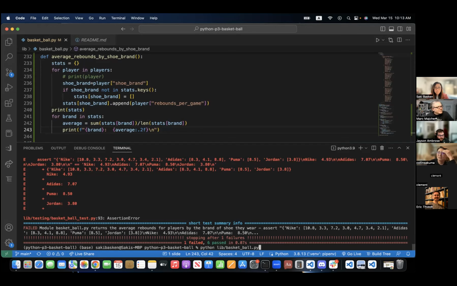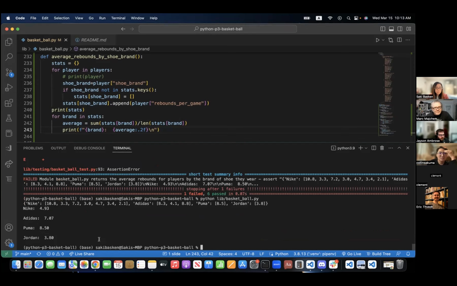Oh, that looks like it should. The /n was not necessary. It's doing Nikes, Adidas, Puma, Jordan. Nike City is Puma Jordan. That is exactly the same as what they're looking for in the test. I don't understand why it wouldn't pass without the /n.